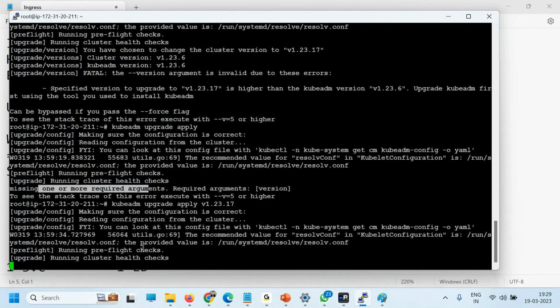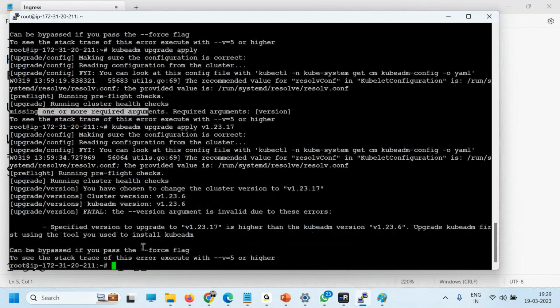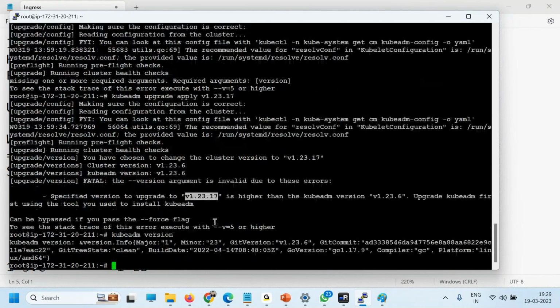Upgrade is failing for some reason. Okay, the upgrade is failing because of the kubeadm version. This is a problem. So the version is this one, and what you need to do is update this version. So how do we do that?